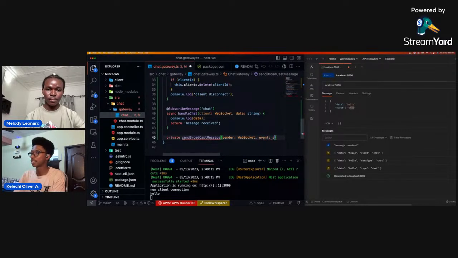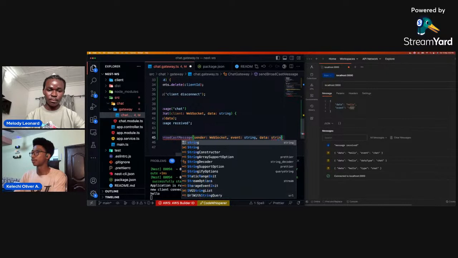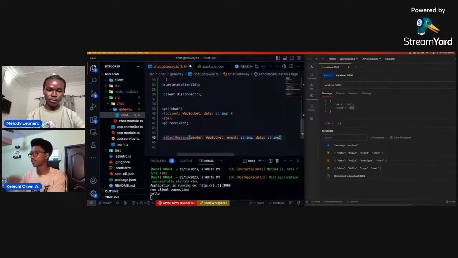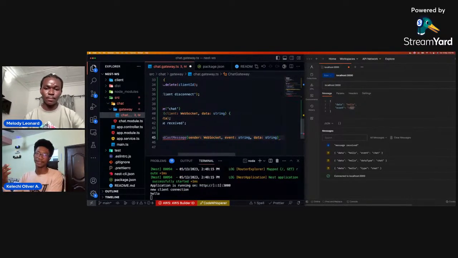Next we would have the event. What kind of event are you sending? Which is most likely a string, and then the data. For this case, the data is just a string, but it could be anything you want to send to the front end. It could be an object, a stringified object, right?